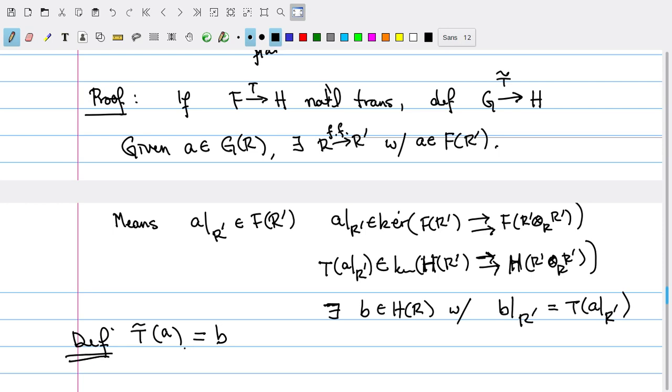And it's very simple to check from here on out, now that you know where everything goes, that this is the unique extension which factors the natural transformation from F to H through G. So because H satisfies this universal property, because G satisfies this universal property, we have to conclude that G is the sheafification.